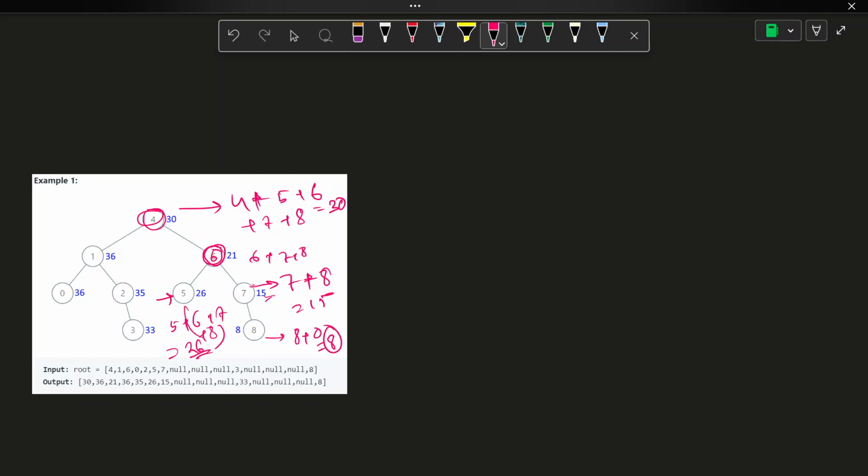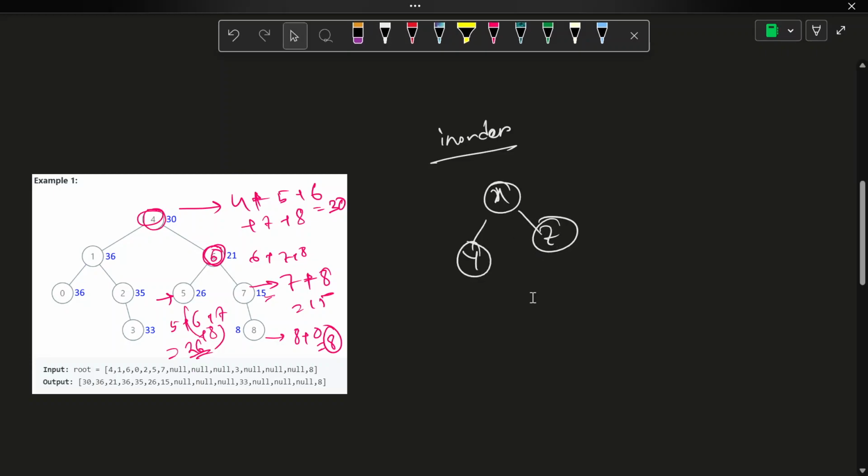And we already know what the in-order traversal of a tree is. What is in-order traversal? For any node, suppose this is x, this is y, this is z, this is a, this is b. So for this traversal, what will happen? First we will traverse the right subtree, then the root, then we go to the left.